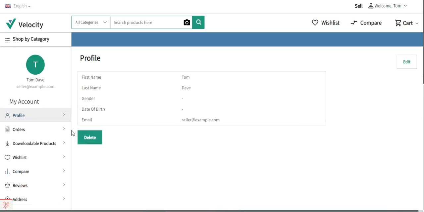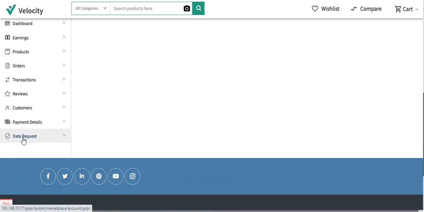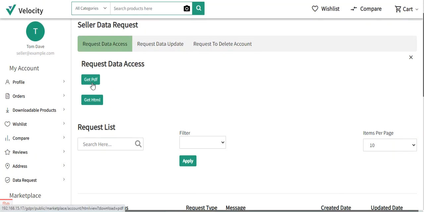Now after I've signed in, you can see here we have the marketplace block, complete with the account panel options. From here we can see the data request option is visible to the seller as well. So the sellers can also request for the data update or delete as per the requirement. The sellers also have the three tabs here. One is the request data access, where they can access the data of their account in the PDF file format or in the HTML file format.